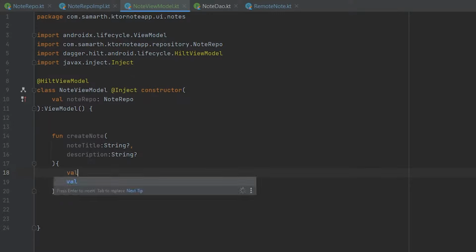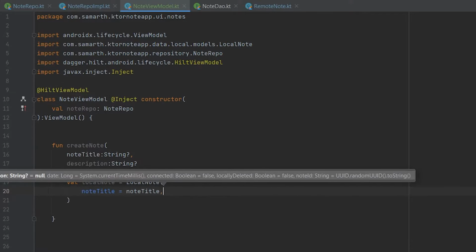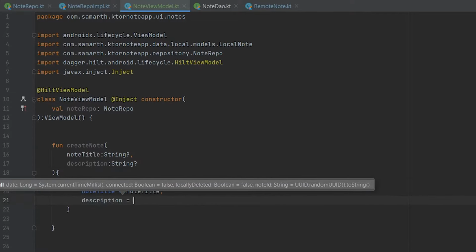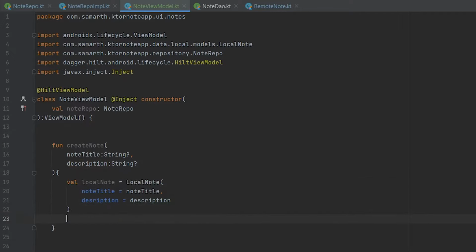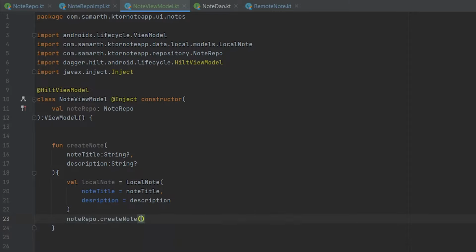And then we have to create local note, so local note is equals to local note. Here we have to pass note title and then description, and then all the variables having default values. And after this we have to call the create function of note repo, so call this create note, and here we have to pass this local note.